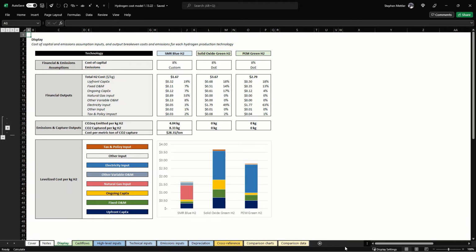The two types I show here are two of the leading types, but there are other electrolysis forms. These are solid oxide and PEM, which is polymer electrolyte membrane. The notes have some more detail. Basically, they each have pros and cons in different situations, so which one you want to use will depend upon each site and use case.